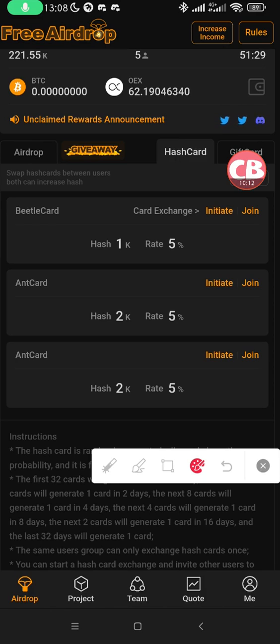The rate of your hash card generation decreases over time. Your first 32 hash cards are generated daily from the day you sign up to the Satoshi app. So you get 1 hash card every day for the first 32 days. The next 16 hash cards come every other day. This means you get a new hash card every 2 days. Subsequently, you receive 8 hash cards every 4 days. After that, you receive 2 hash cards every 16 days. And finally, you only get 1 hash card every 32 days.